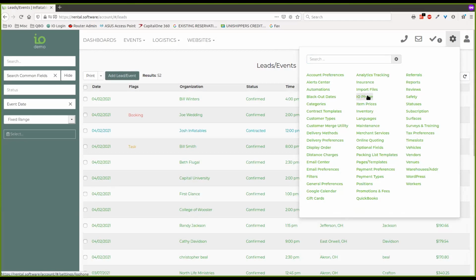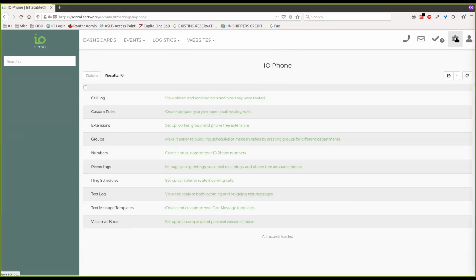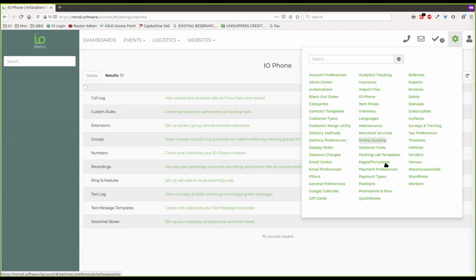Our IO phone stuff has been boiled down and put into one item here, but inside of that, there's a bunch of additional pages of settings that you can go to because there's so much to do with IO phone. And you'll probably find some more in here that I didn't even bring up that are new, and more that will show up.